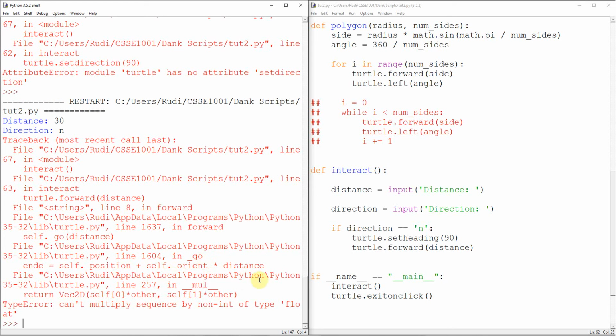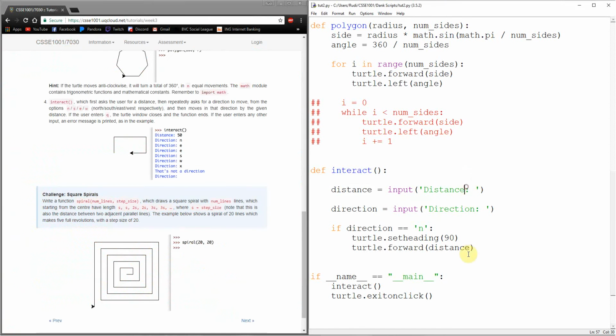Type error. Can't multiply sequence by non-int of type float in our interact function. Okay, so we want to have a look at our error message here and figure out what's happening, right? Don't be spooked by all the large red text, right? You've got to have a bit of a read and try and figure out what's happening here. Self position times distance. Okay, so it looks like we're trying to do maths with something that's not quite what we think. Now, looking at what we've got up here. Oh, okay, yep, so we've got one possible problem, right? Here's our distance. Now, input always gives back a string, okay? So if we try and go forward by a string, I imagine that's going to give us some weird problems.